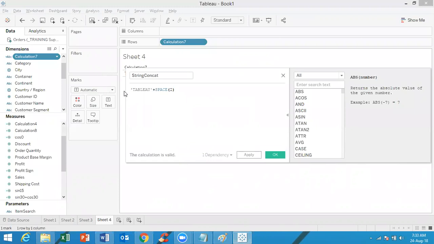space of 2. We want two spaces after Tableau, plus we are concatenating it with training, so we enclose it in quotes, plus space of 1, as we want one space, plus we are concatenating with the time, 8:30 p.m. So we are concatenating the three strings: Tableau, training, and time, using space functions as well.